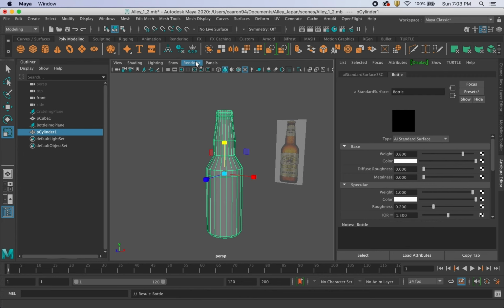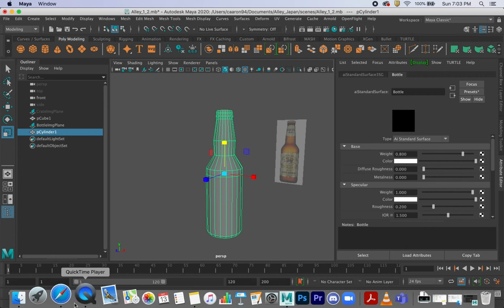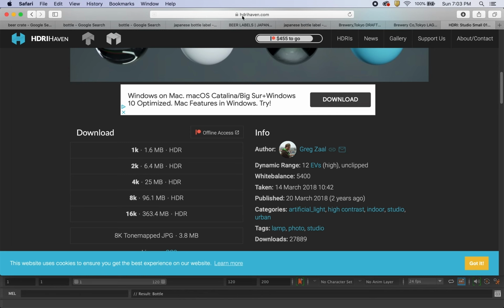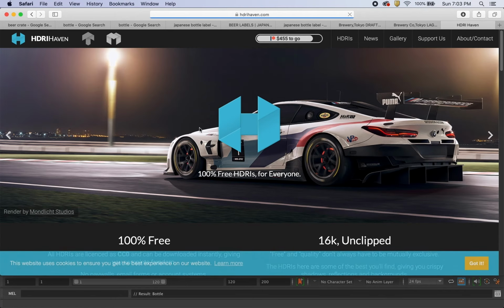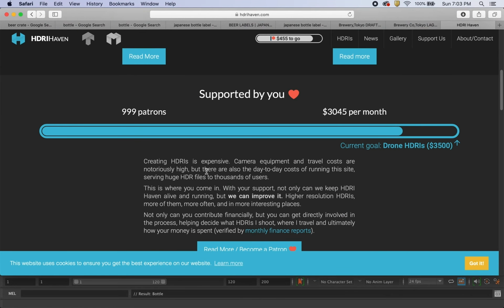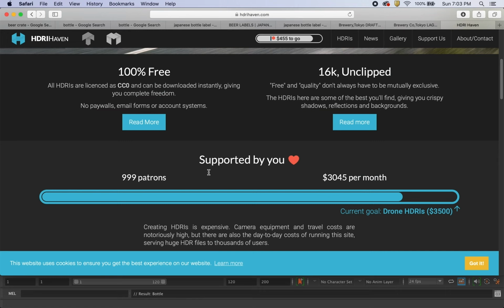And before we do this, let's go to Safari, type in HDRIHaven.com, and it'll allow us to get HDRI images. This is really good for doing your final surfacing of your objects. So an HDRI image is a high dynamic range image, and it can actually light your scene. So these are free ones.